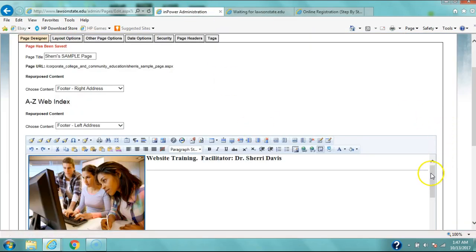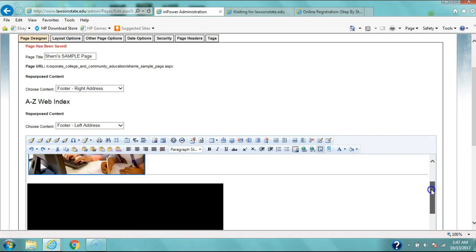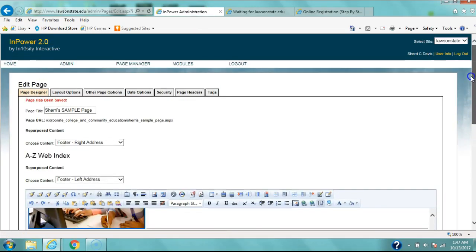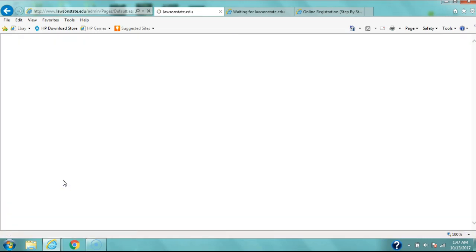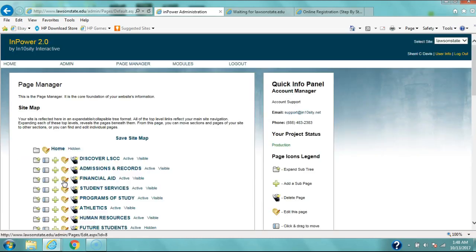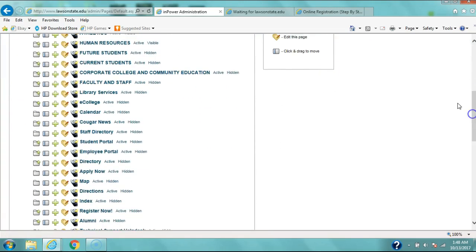So have fun. Oh, one thing I was going to show you is how to update the page. I didn't forget. Okay, so to update, I'm going to go ahead and save and close. How do I make your actual sample page that we're working on active? So let me show you that very quickly. To do that, you want to go back to the page manager and go back to the actual page that you created. It's going to take a few seconds for the page to load. So you remember I was on Cherie's sample page under Corporate College.